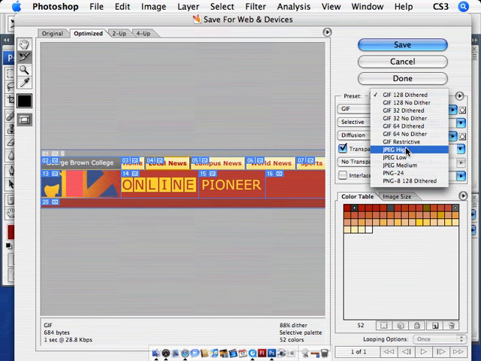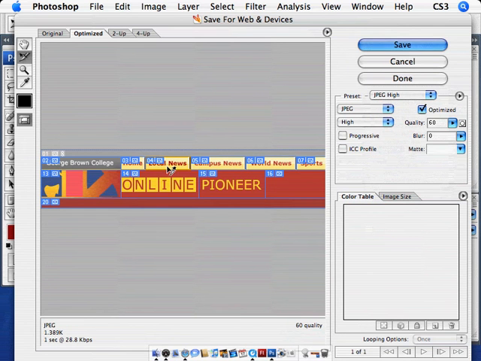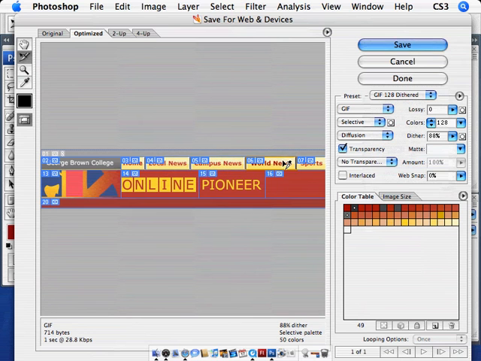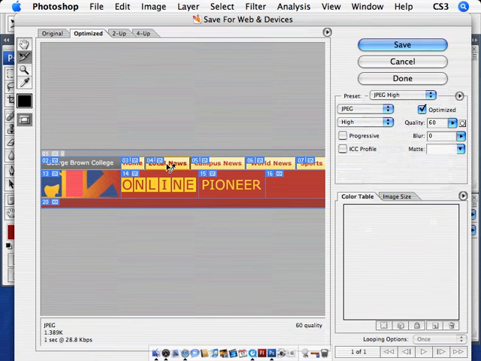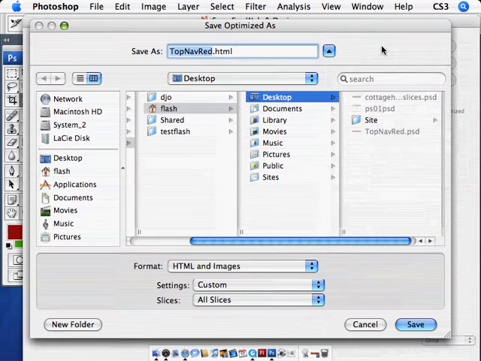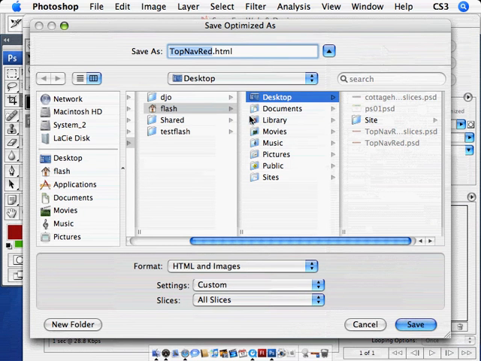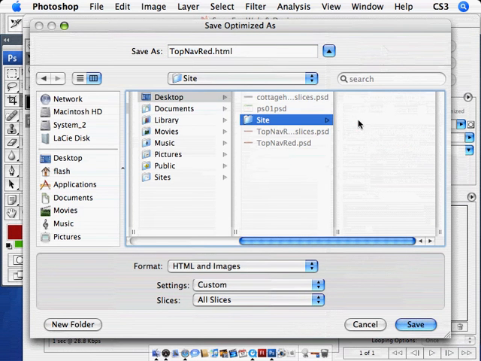So if I want a JPEG high for the local news button, I can set that, and I can click on the others and set them as well. I'm going to leave them as GIF. I'll leave that one as a JPEG. And once you've set all of your compressions, you click Save. I will put them in this folder called Site that I've created on my desktop.